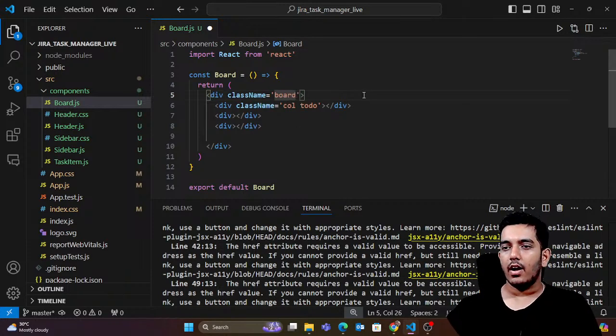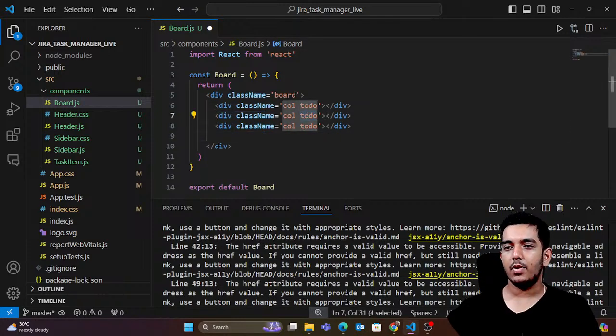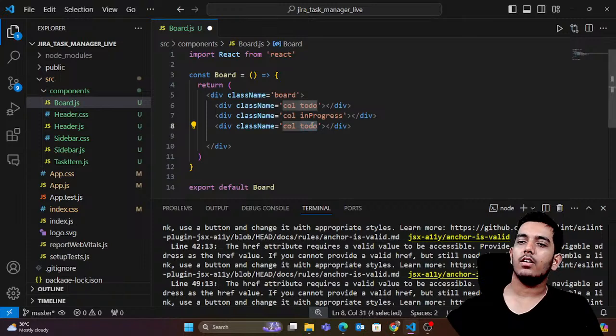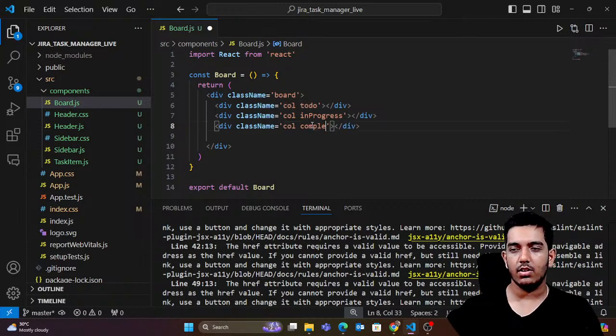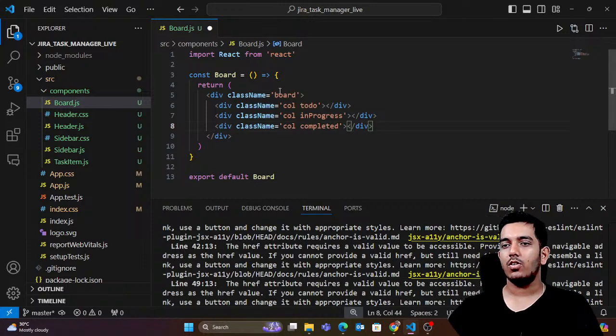Okay, and again I'm just gonna copy paste. Okay, and this would be what, in progress. Or what you can say is you can just call this active or in progress. Chalo, in progress is fine. And then we are gonna say completed. Okay, so this would be it. We're gonna have 3 columns here.